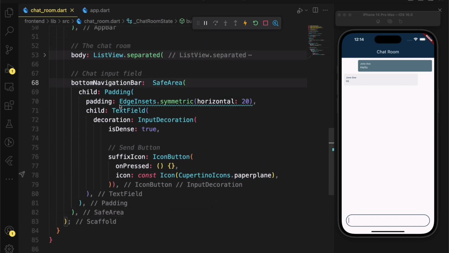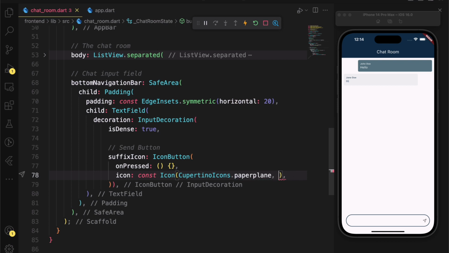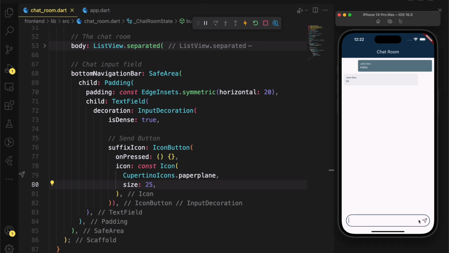Let's get rid of these, add it here. Yeah, because everything shouldn't be a constant, but this looks a little bit smaller than it should be. So let's scale it up a little bit by setting the size of the icon to 25. Now it looks bigger and it looks cool.